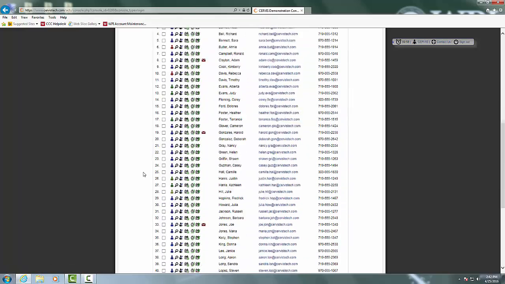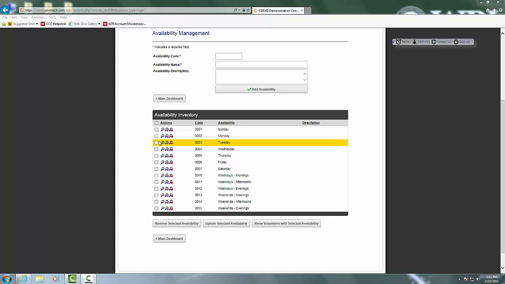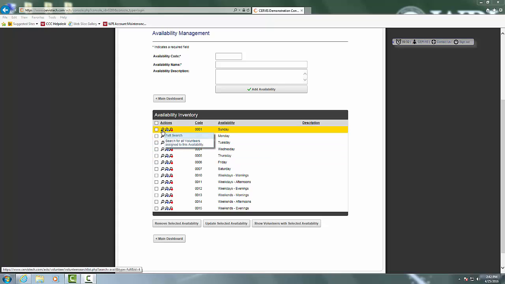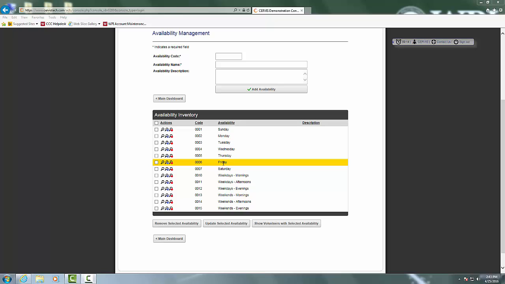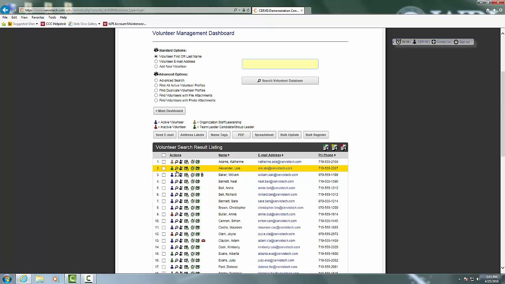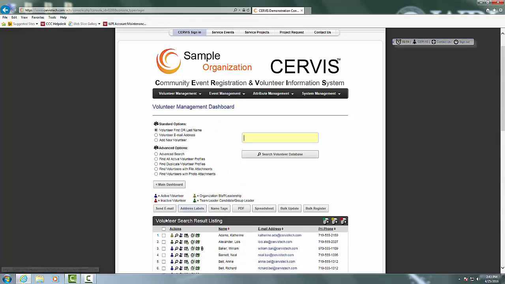This shows all the volunteers that are available to work on Monday. Under the Actions tab, this contains 3 icons: the full search, the only search, and the null search, which are very similar to the icons that were discussed in earlier features. So if we'd like to search for volunteers that are available on Friday, we can click, and this shows all the volunteers that are available on Friday with their contact information.